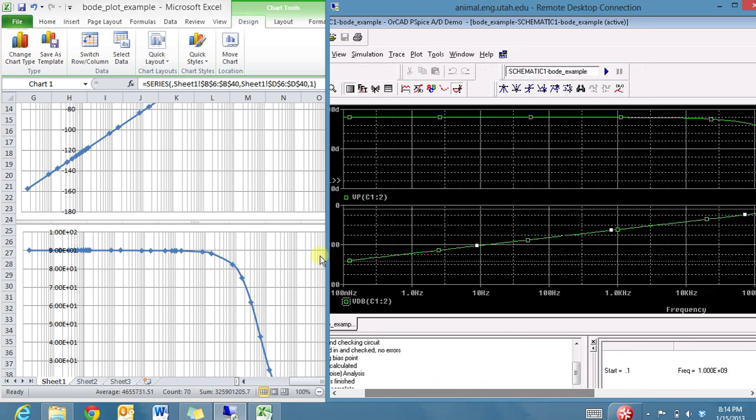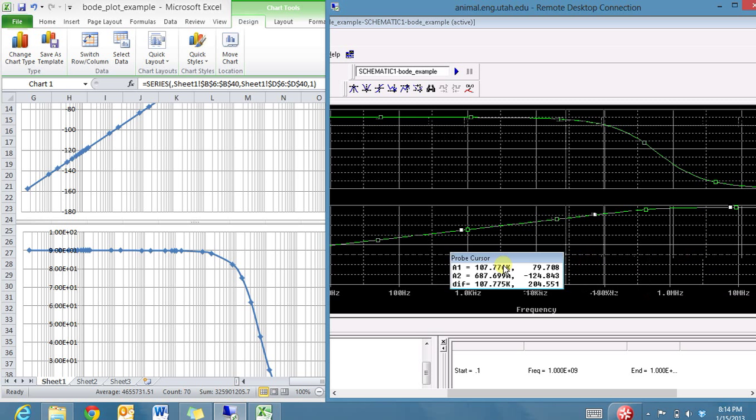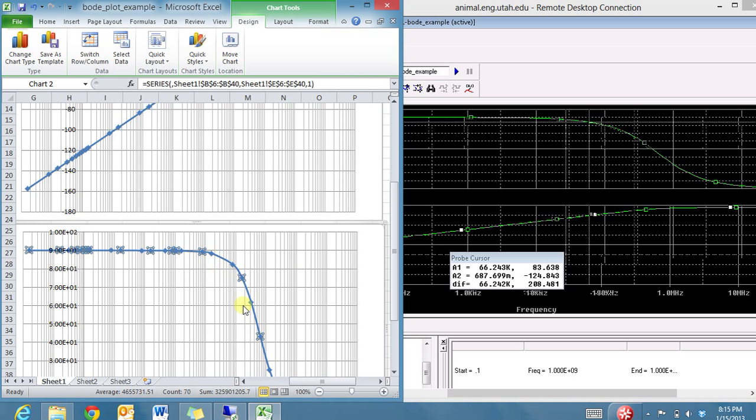I have to select the window to get the cursors to move up. Hopefully they'll move up, and they're not. Okay, now they're on there. So I can see that it starts to change from the 90. 89, and then it starts to go down at about 20, about 70 kilohertz, and here it's starting to go down.